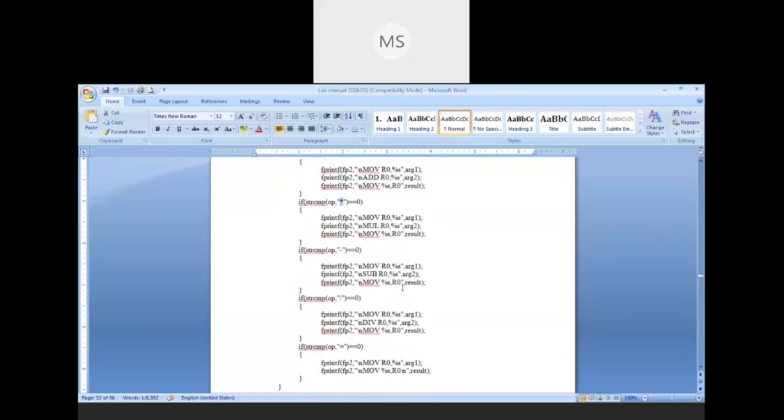But what is the instruction I want to change? MUL. Instead of add, I am changing to multiplication. That's the same line. See, fprintf fp2, move %s, argument 1. The content of argument 1 will be multiplied with argument 2. The final result will be stored into that variable. Got it?